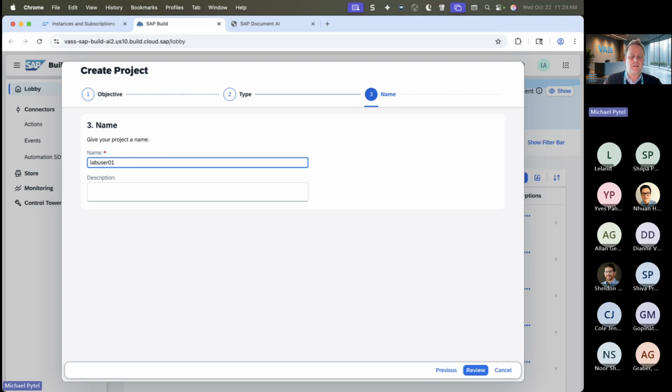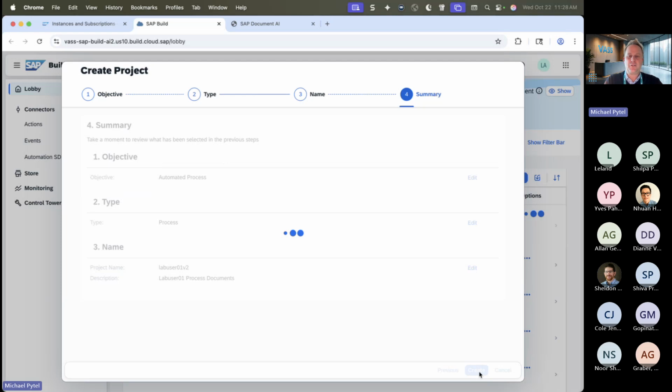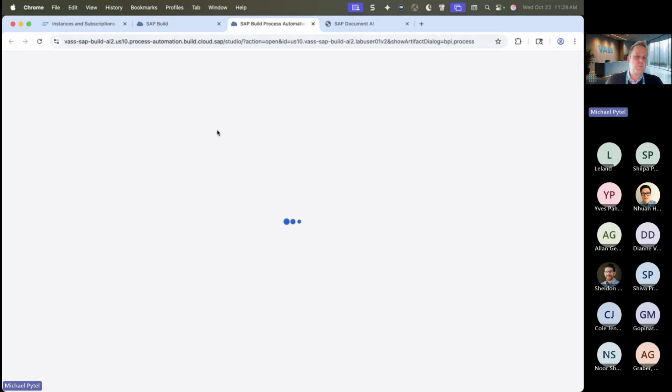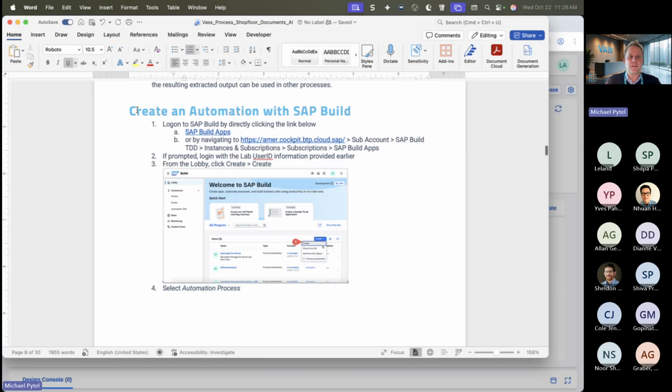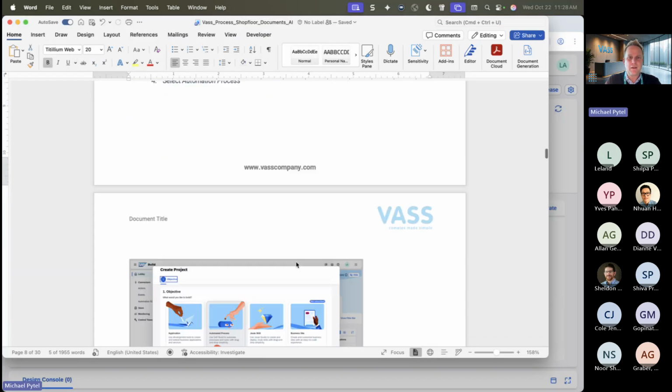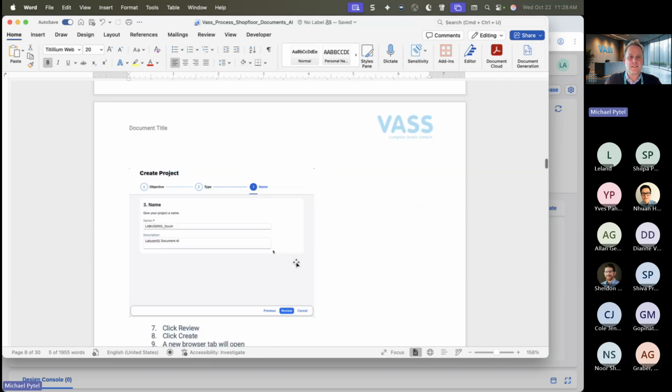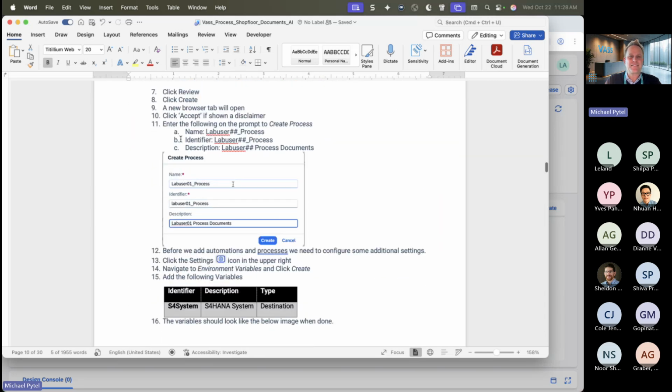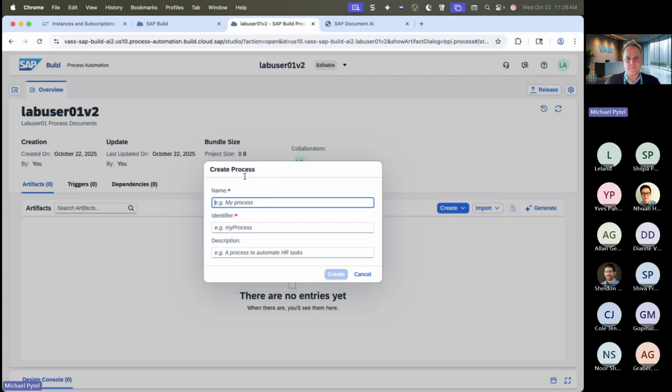So, lab user 01, I'm going to call mine V2, or that's what I'm going to give mine, and then I'm going to give it a name. Got it. So I've given it a name, I'm hitting review, and I'm hitting create. Now, as soon as I hit review and create, it's going to pop a new browser tab. And if you're following along, we're in the section Create Automation with SAP Build. We have completed step 6, step 7, step 8, and next we are on step 11, which is creating a process. And I'll pause there actually for an audio check, a speed check, and to see how everybody is doing.